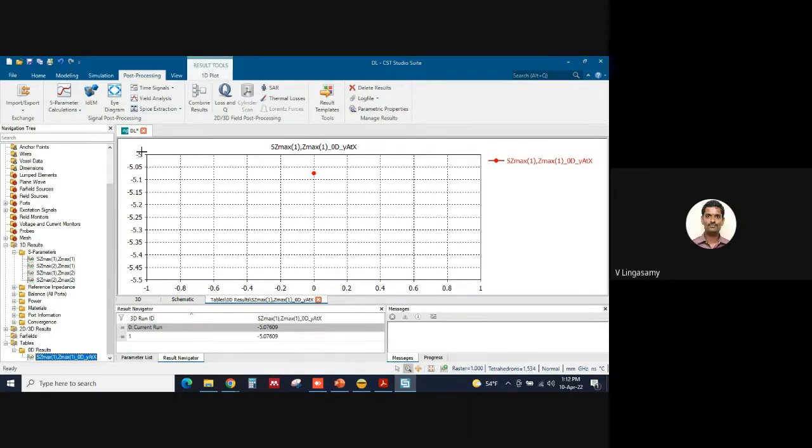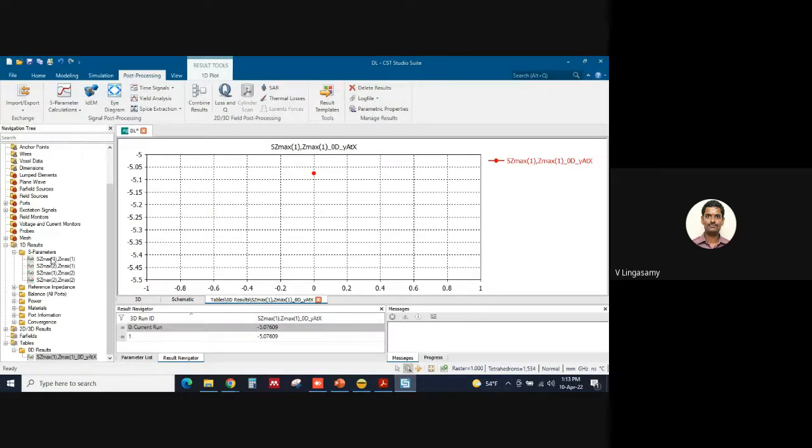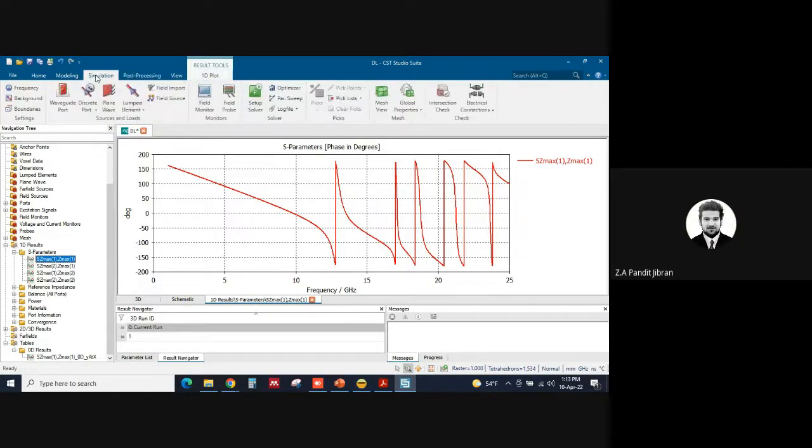Now this phase will change, no problem, don't worry. The thing is, it will come like this now, right? Not exactly like this. Can you go back to the CST file? Click on that. It will be like this only. You have to unwrap it. That's it. How to unwrap now?